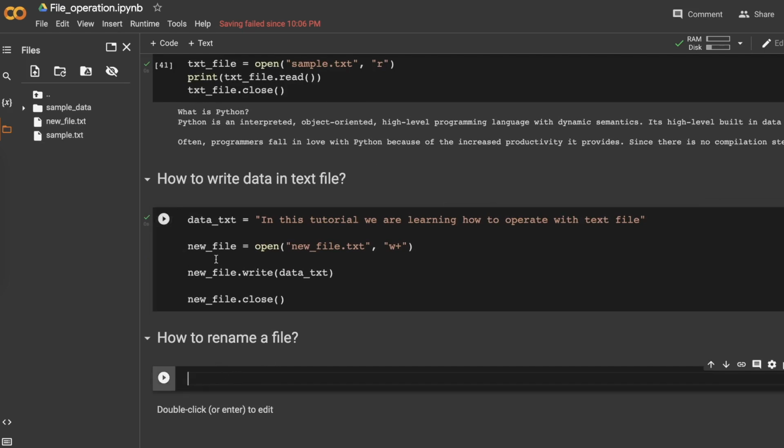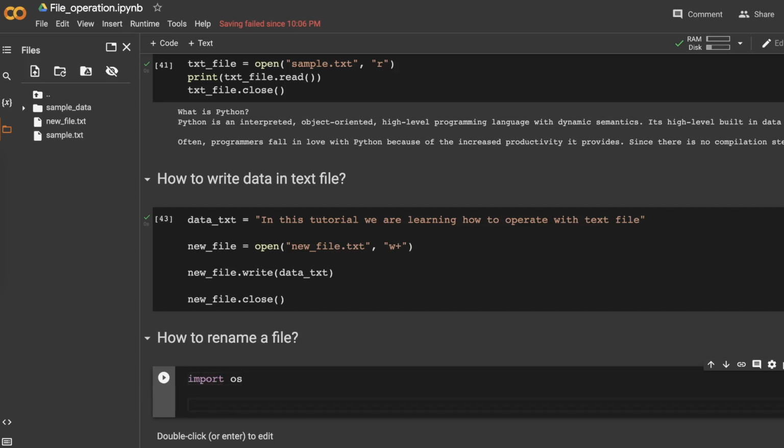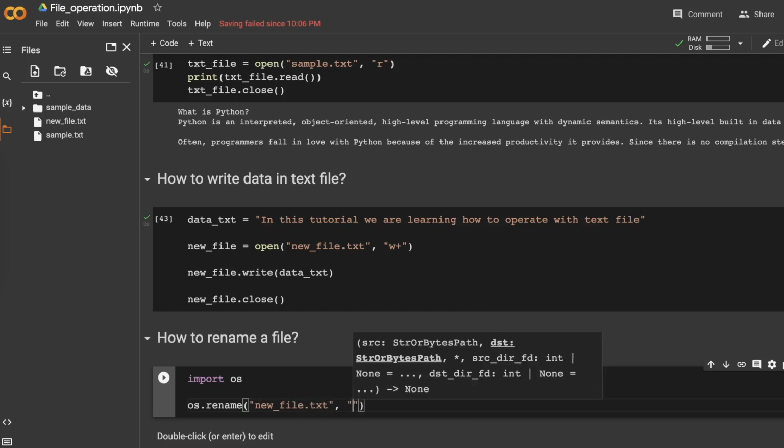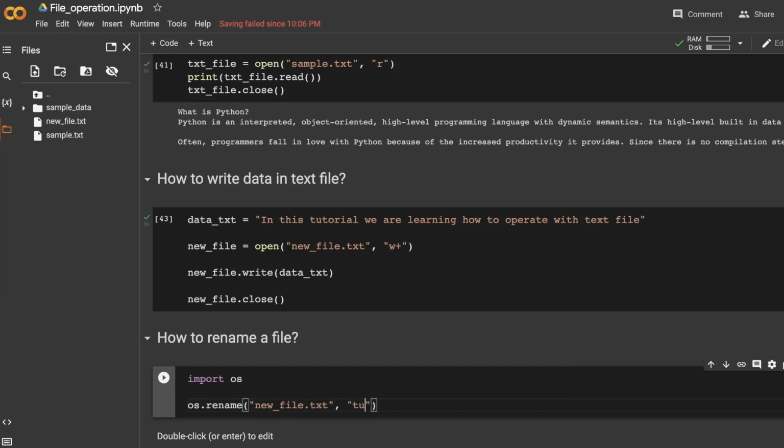Now let us see how to rename a file. To rename a file, we have to import a Python module called OS. So let us import os and then os dot rename, and it takes two arguments: the old file name, so the present existing file name, that is new file.txt, and the next argument is the new file name, so that is tutorial file.txt. Now if we run this and refresh this, we see that the new file name is updated to tutorial file over here.